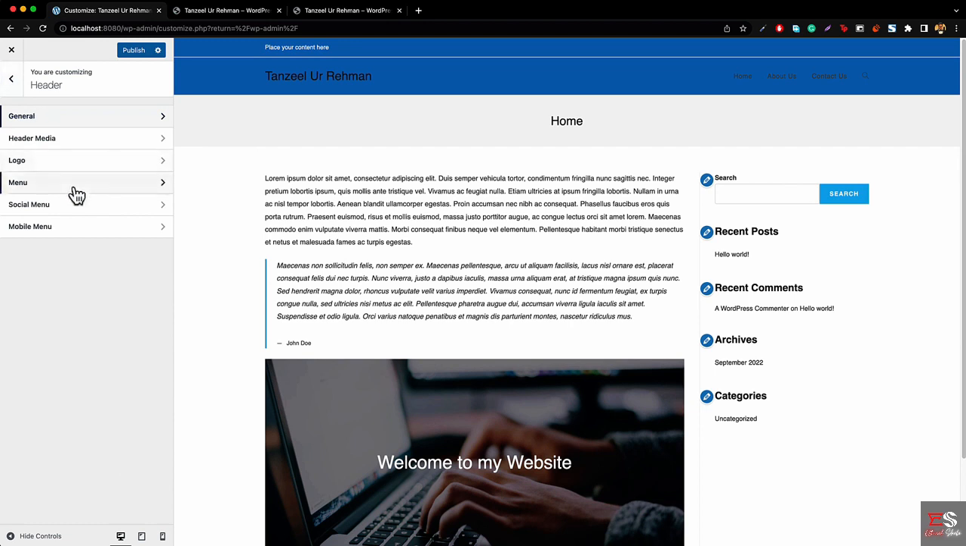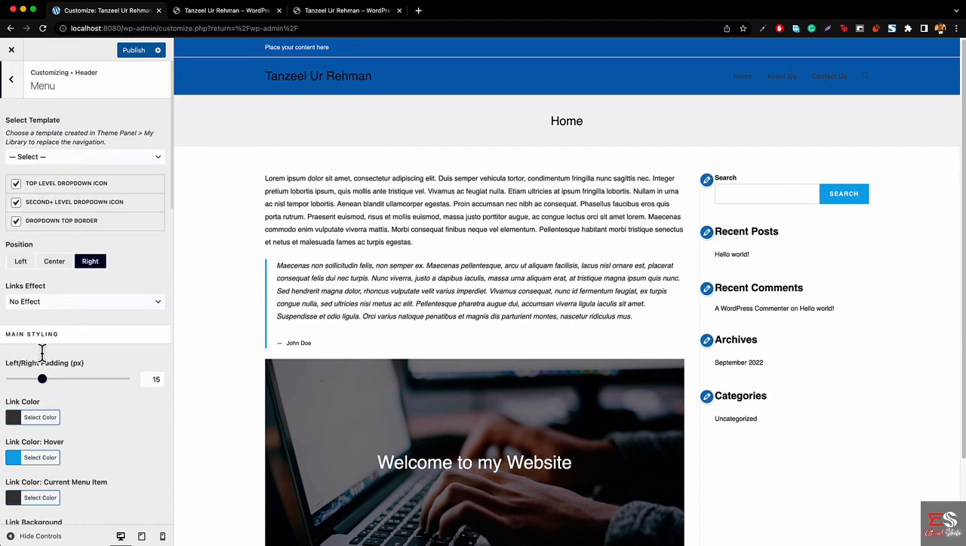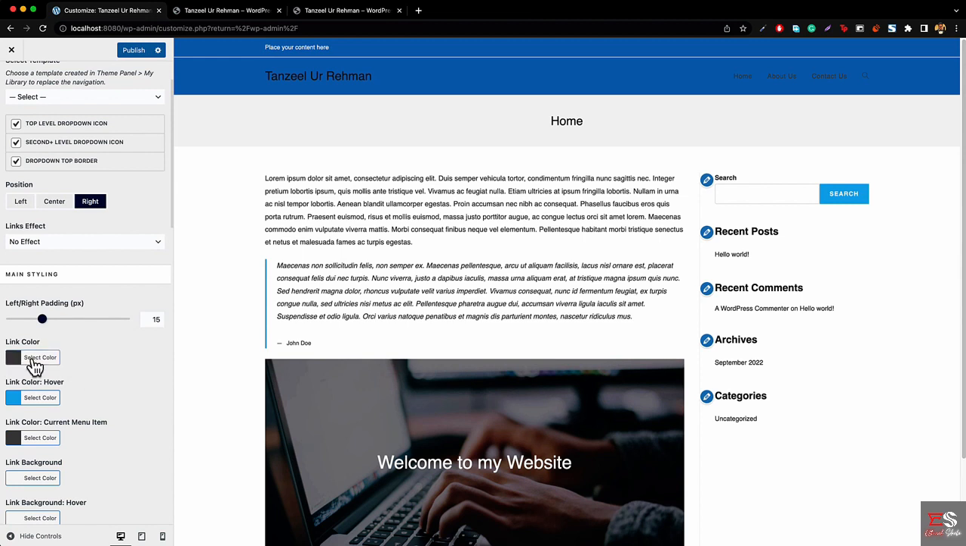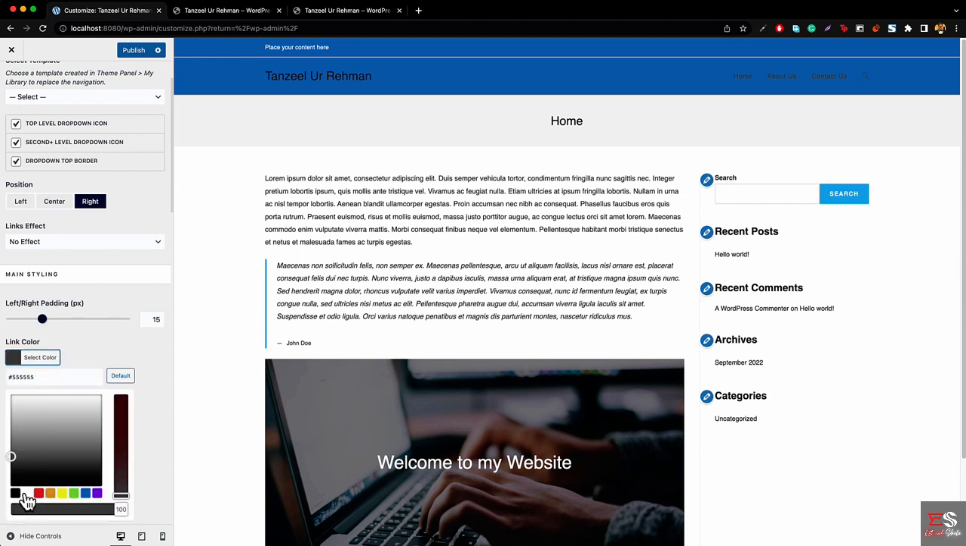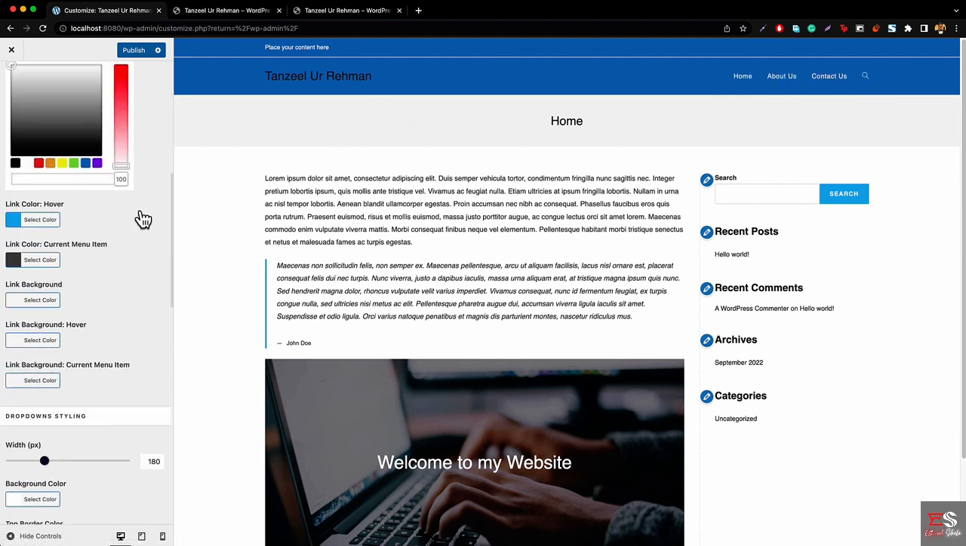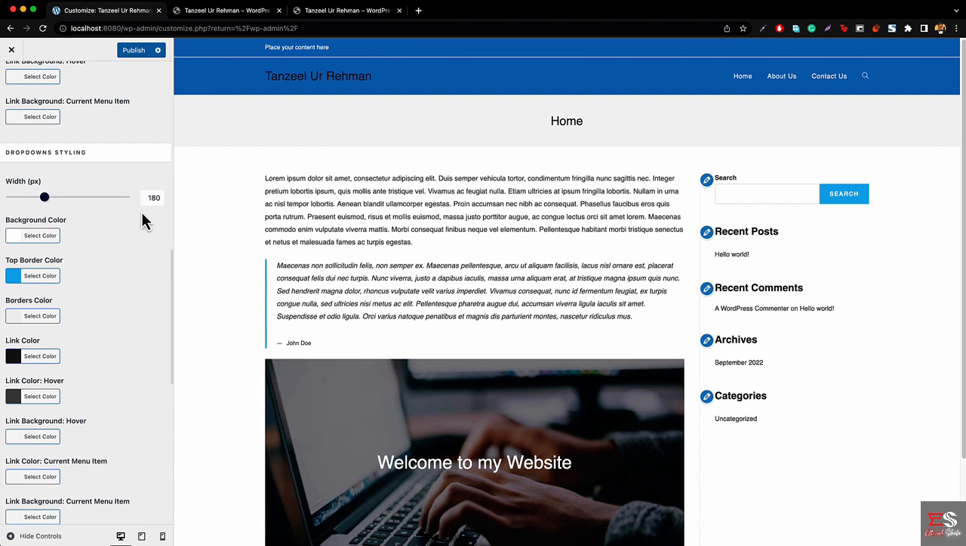Similarly, I can go back, and in the menu, I can change the link colors. So I can go ahead and change the link colors to white, and now you can see how these link colors appear. So that's how we can style these accordingly and build a website header.